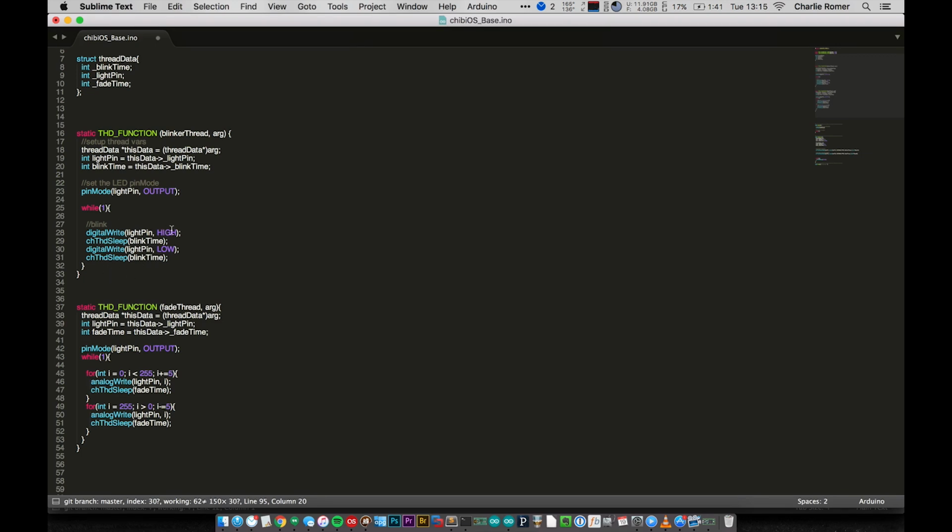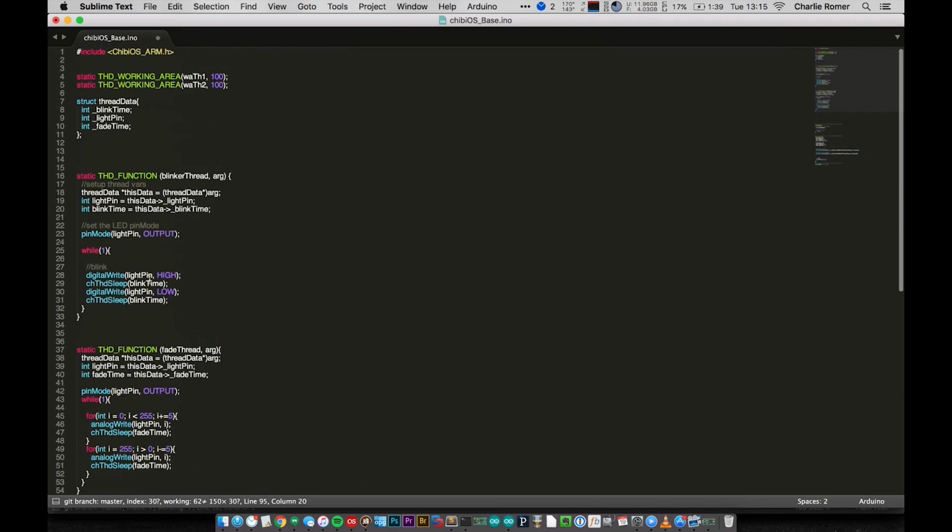So we have digital write, light pin high. And instead of delay, like we normally do on the Arduino, because we're using a real-time operating system, we don't want to stop things from happening. We actually just want to say, hey, I'm done doing what I need to do right now. Go do other things. And that's what this chThdSleep is. It's just saying, tell this thread to go to sleep. I'll wake back up in however many milliseconds. But during that time, you can go and do other things. So we sleep for blink time, which I believe we set down here to 300. And then we wake back up and set it to low and go back to sleep. And we just continue doing this over and over forever. So that's our blink function.